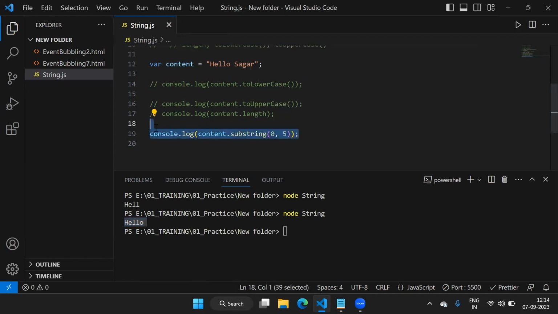Now in the same way as substring, we have one more function to extract characters, which is substr. Now this substr will also take two arguments. The first argument is the same, from which index you want to start, and from there how many characters you want to extract, that number you have to provide. For example, I have said 3. So I'm saying start from 0 and extract only 3 characters.